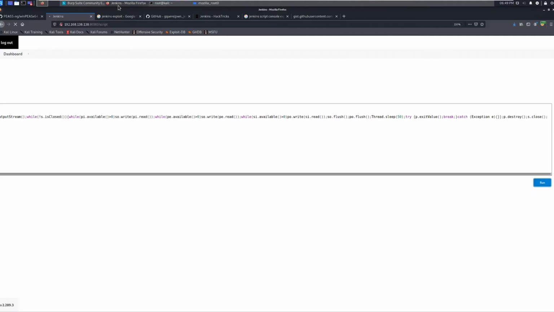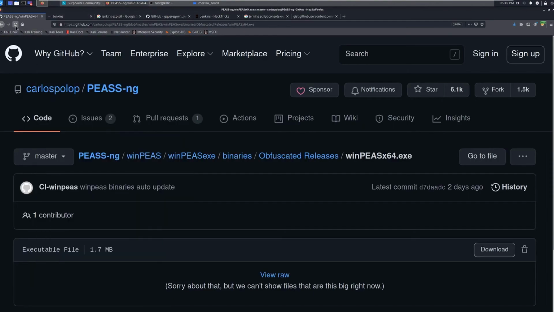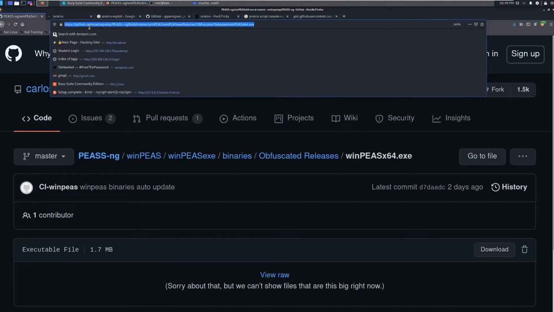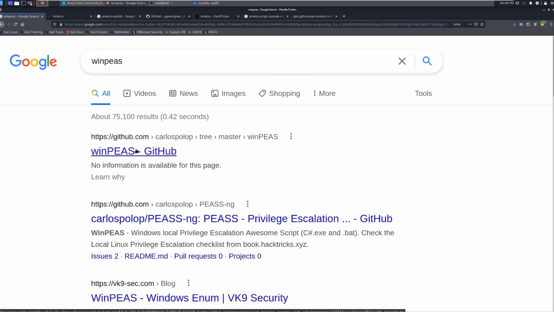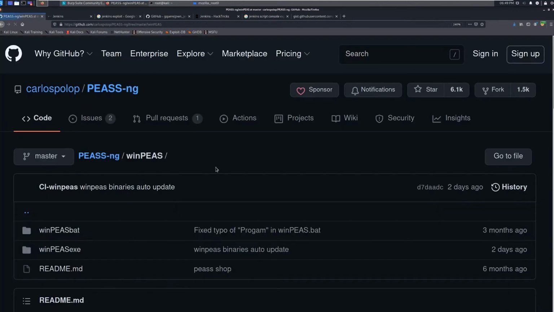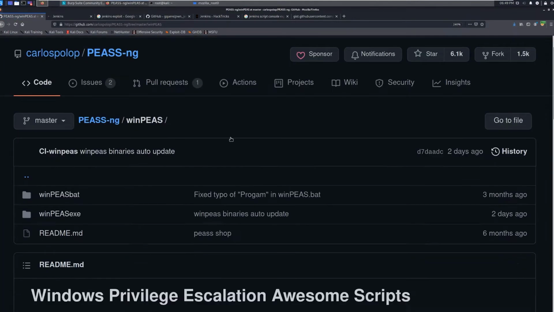With that out of the way, there is a tool out there called WinPeas. So I'm going to go back. I'm already cheating and going ahead because I downloaded this earlier. But if you search WinPeas, remember LinPeas? This is the Windows version of LinPeas. So just go to the first thing that you see.